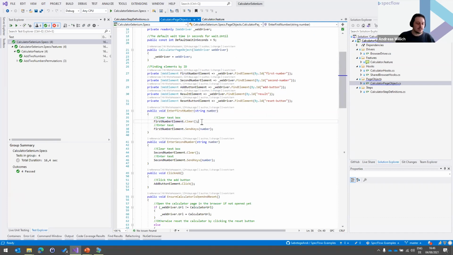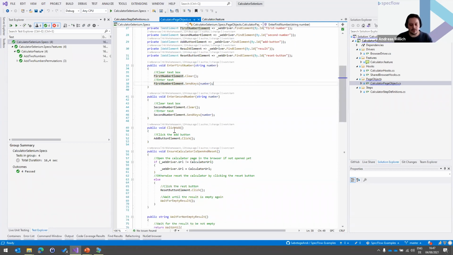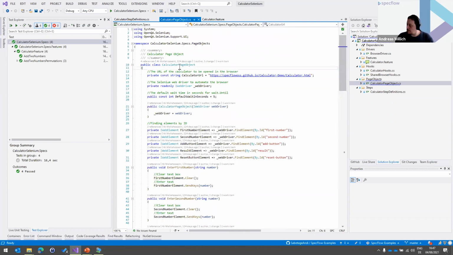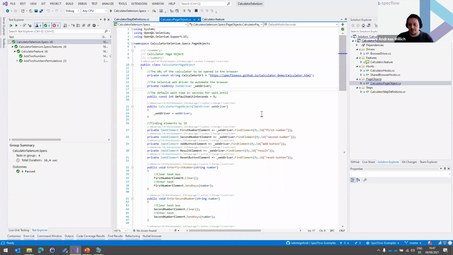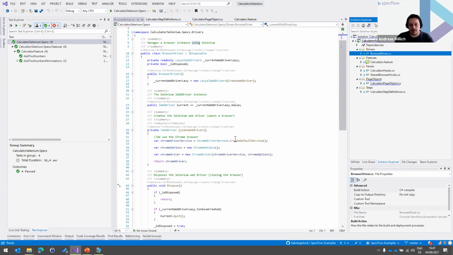And then we have this enter first number method. We first clear all the content, and then do a send keys. So standard Selenium APIs, which you're probably familiar with if you've used it. And this whole page object wraps our site here. Good. One other interesting thing here is the browser driver. In this class, I'll share with you the link to this code example so that you can have a look at it afterwards.